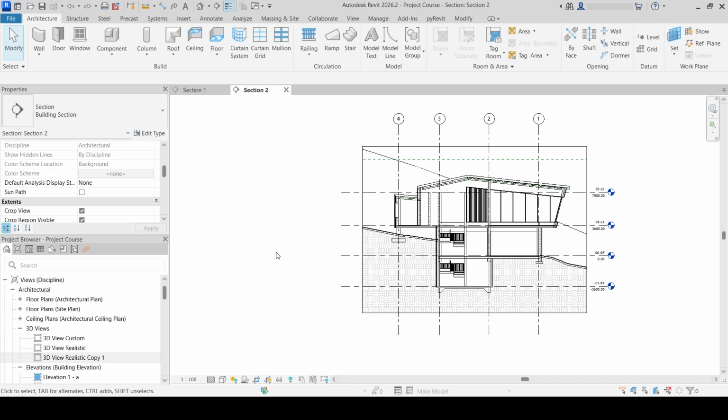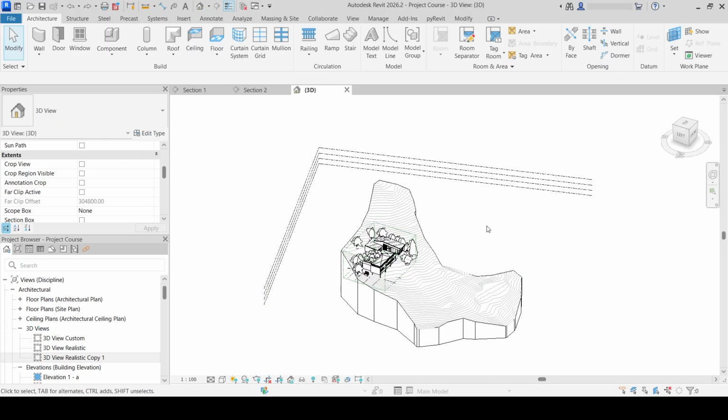I'm working on this section in Revit, and let's say I want to create a 3D view that is cut exactly in the place where this section is cut. What I do is I open any 3D view I want. I will just go to the 3D icon, and then I will open this generic 3D view of my house.